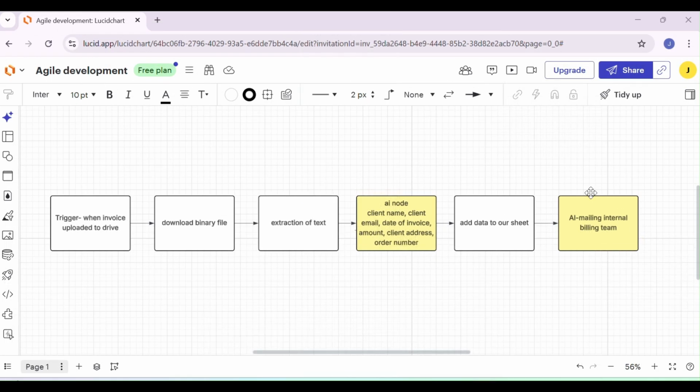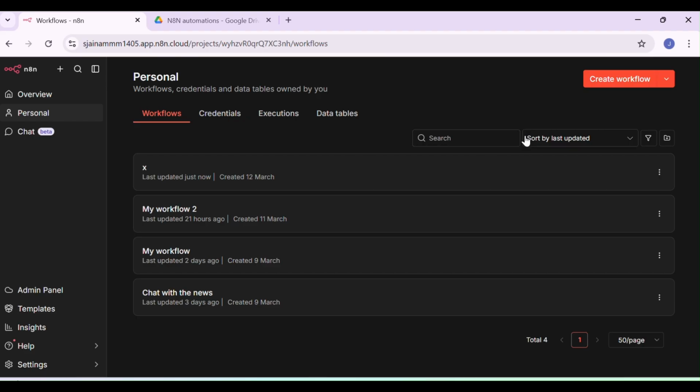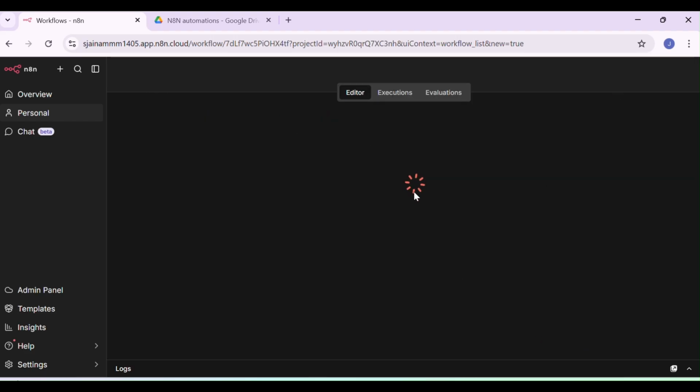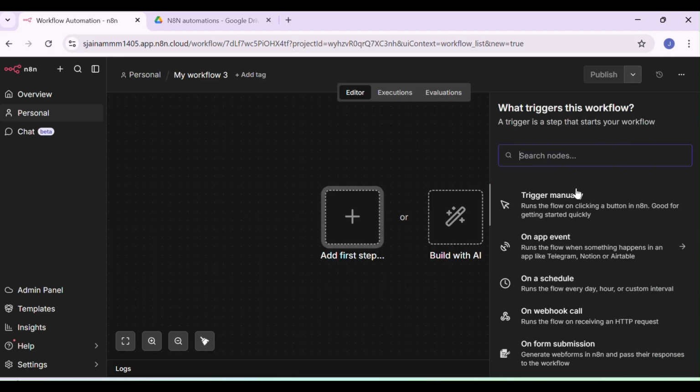So yeah, this is our wireframe, and now we are going to head to n8n and start with the workflow. Fine. We can make a new workflow over here. Create. So according to whatever we have discussed, our trigger would be the drive itself. Whenever a new file is uploaded on the drive, this is going to start.